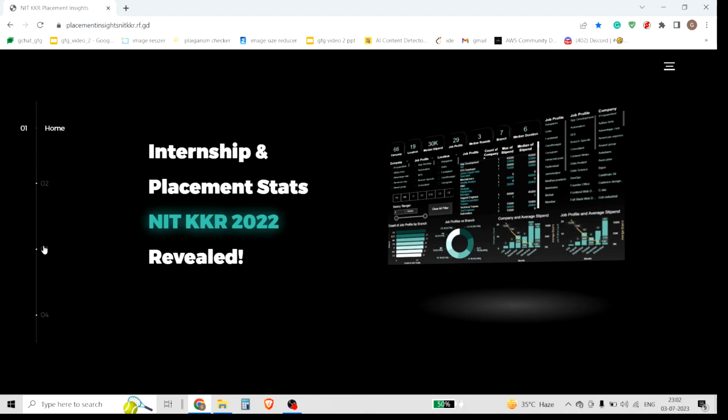Many students were facing the issue that they were not able to understand how to use the dashboard. So we will be explaining the dashboard and how you could use it very efficiently, so that you could target your particular job profile or the location or anything you want. So without wasting any time, let's start.